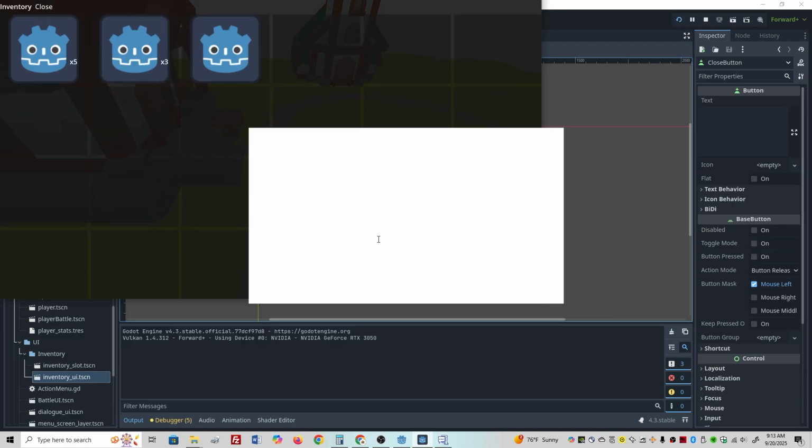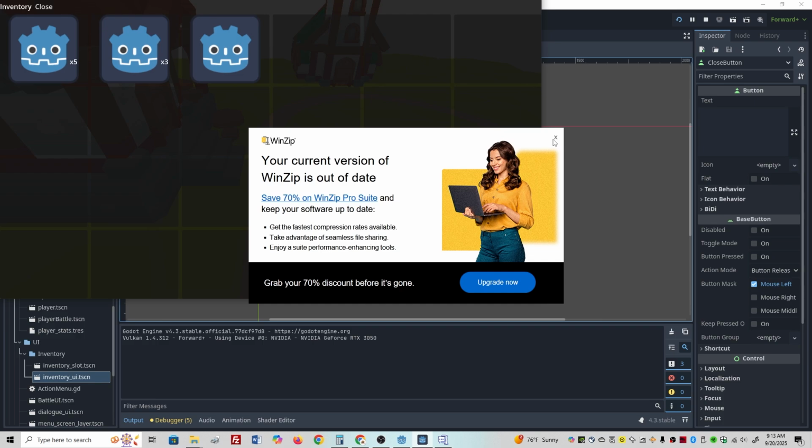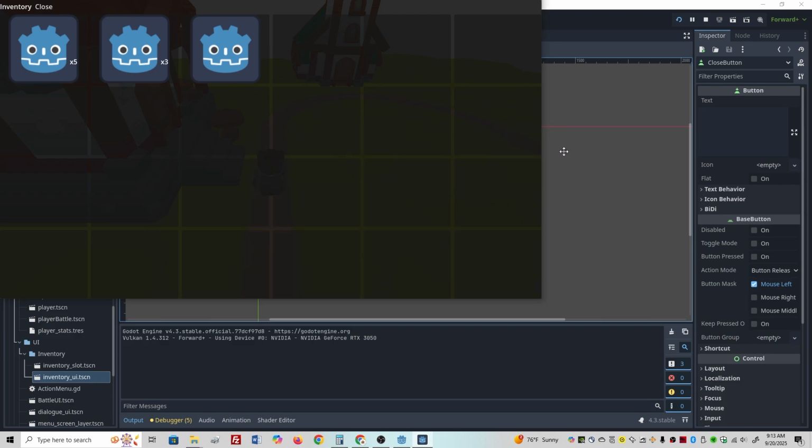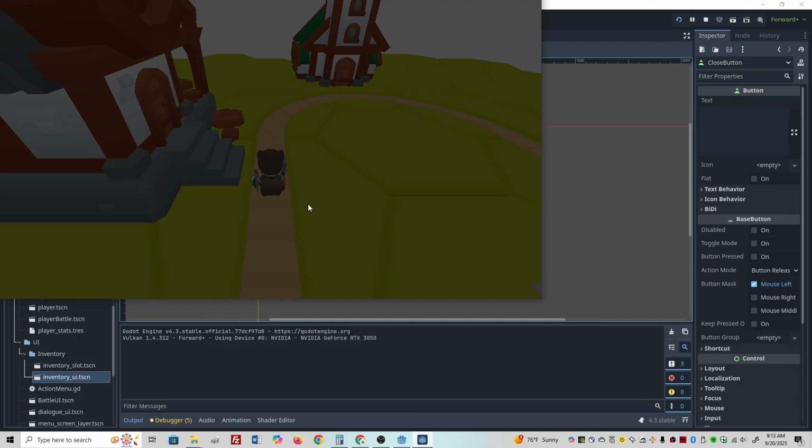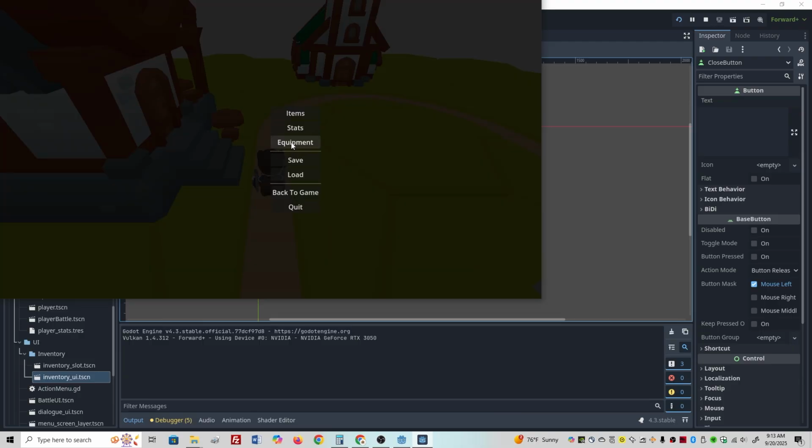Maybe I should move the button down here. Oh, hey. Apparently my WinZip is out of date. But maybe I should move the button down here. Or maybe I'll just change the way it looks altogether. I don't know. But anyways, it works. Everything works.